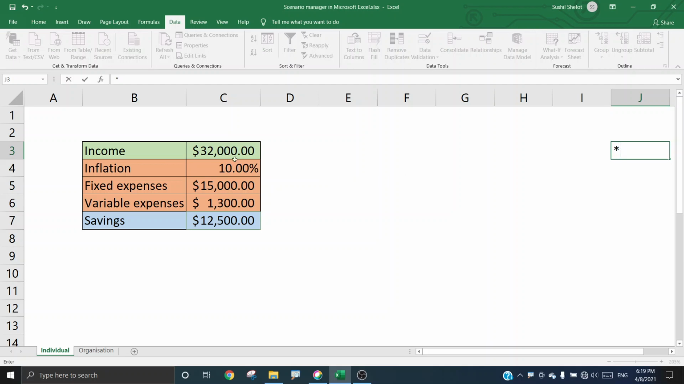In this example, I have quoted the example of income versus expenditures, and as a result what savings are feasible or possible. So if an individual wants to compare month on month or year on year what savings he or she is making and how he or she can plan it, this is the best tool that can be used.